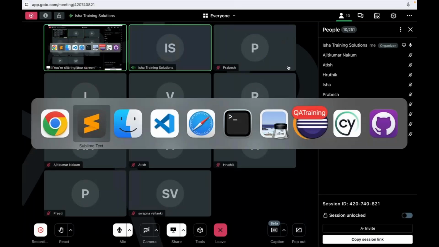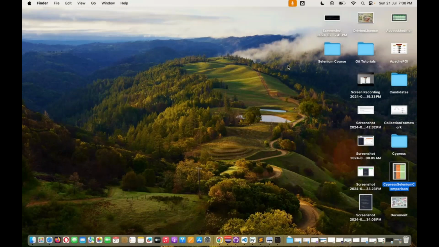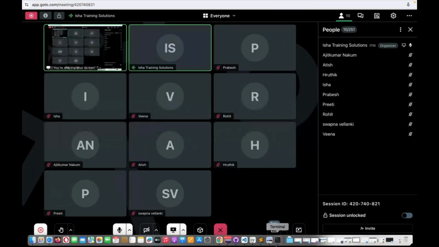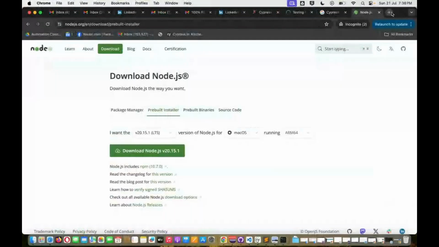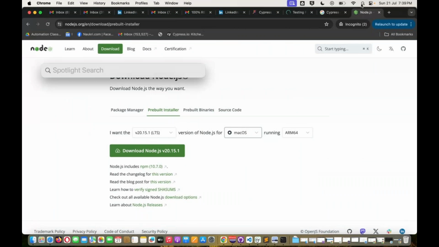You just need to navigate to the Node.js official website, and over there, whether you are using an .exe or .dmg file, Windows, Mac, Linux, whatever OS you are using, please select that and click on download Node.js.